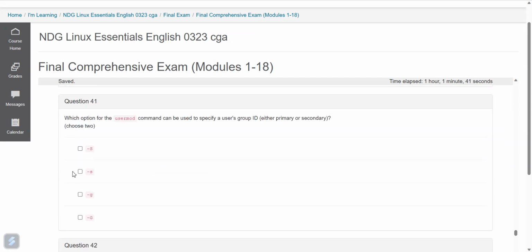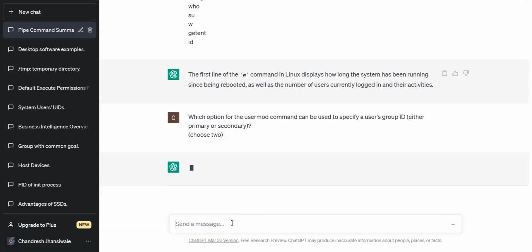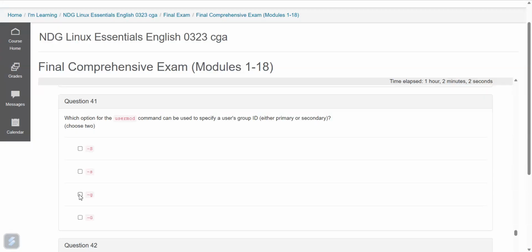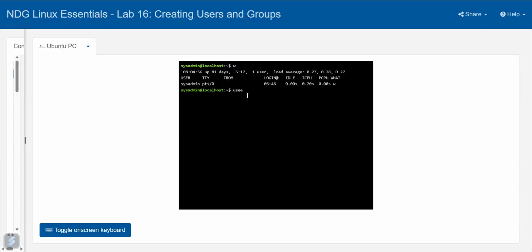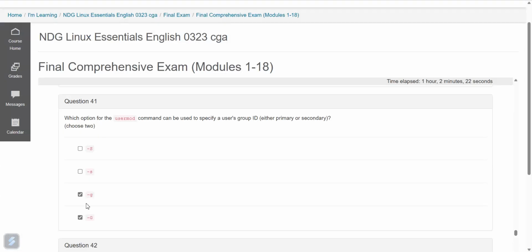Now, which option for the usermod command can be used to identify a user's group ID, either primary or secondary? Which option can we use with the usermod command? I believe it's the g and G options, so users' group IDs. Small g and capital G. Let's try in our lab with this command. usermod, small g first. It forces use of the group as a new primary group. Capital G gives a new list of supplementary groups. We can use it with the usermod command.